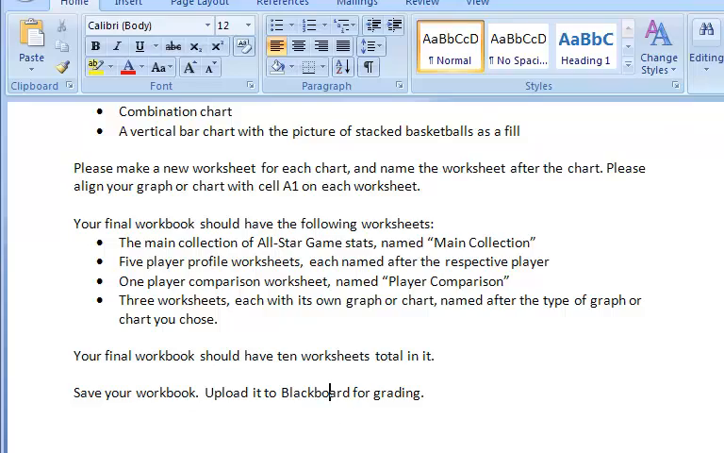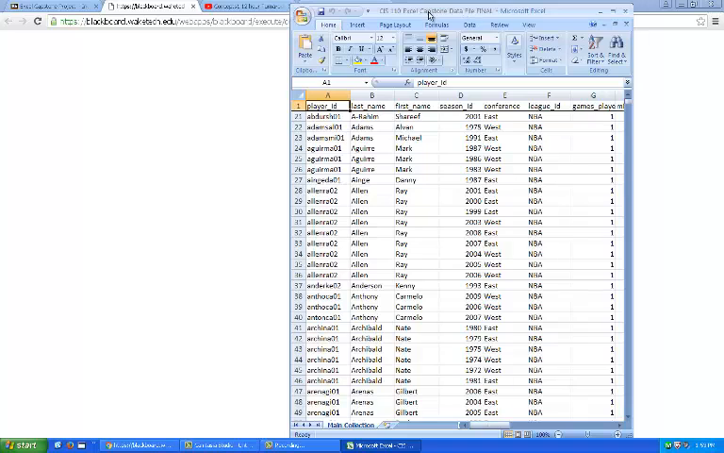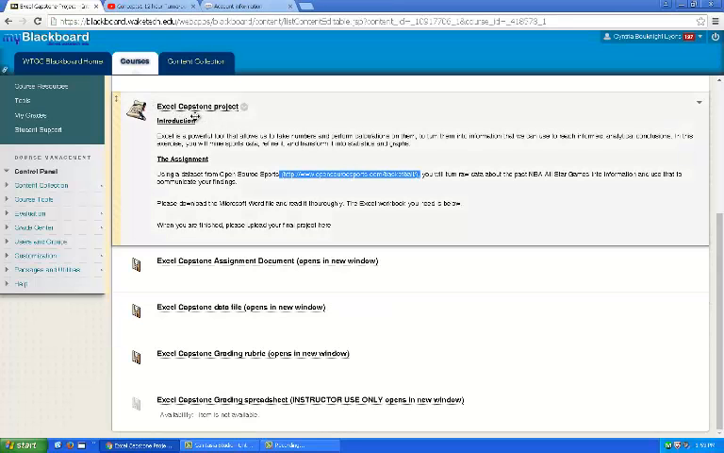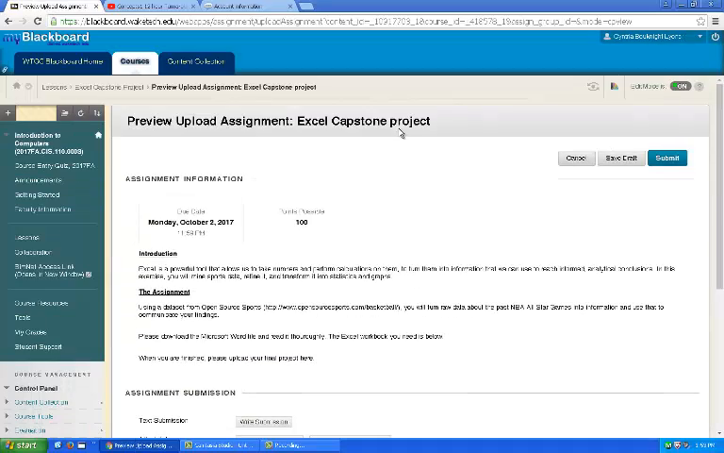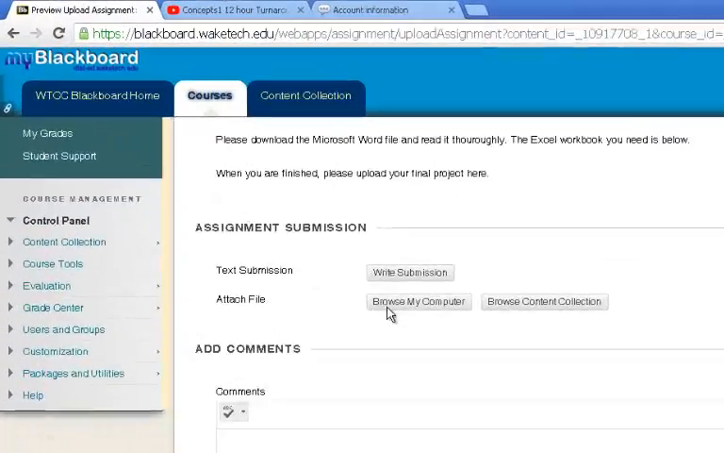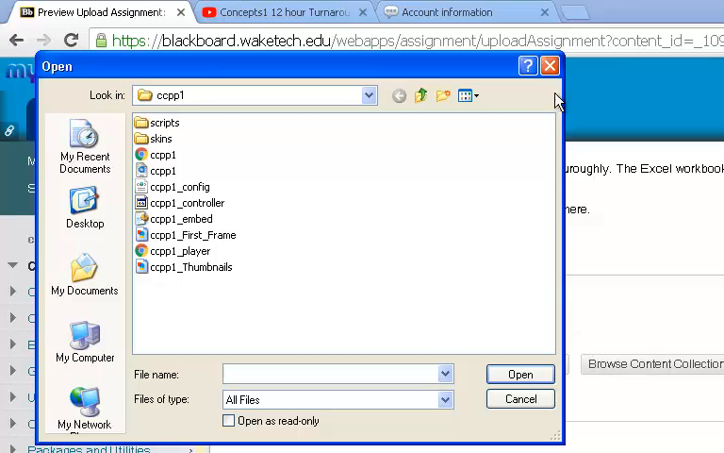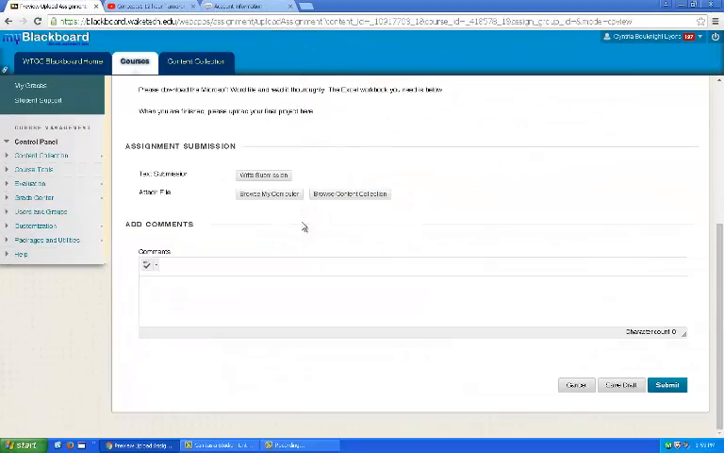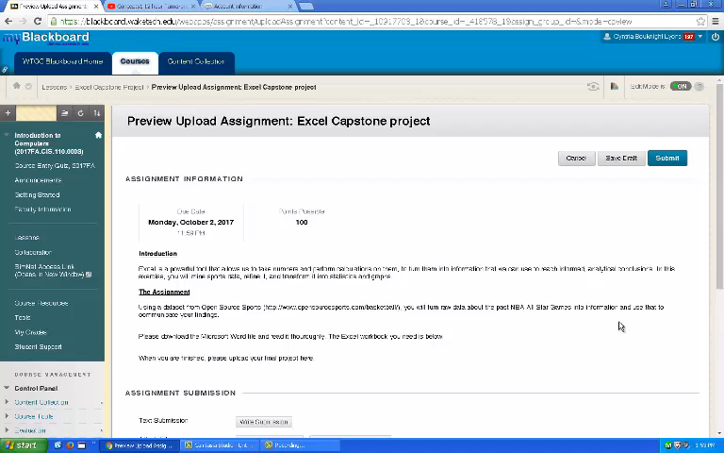So once you're finished, you close this out, you save this, so hit save as you're working so that you don't turn in a file that's incomplete. Once you're finished, you come back into Blackboard, this Excel Capstone project link, you click on it and browse your computer to find the file. Once you find the file, submit it.